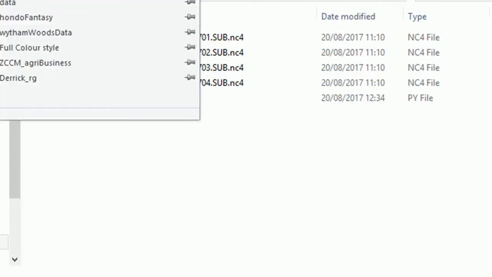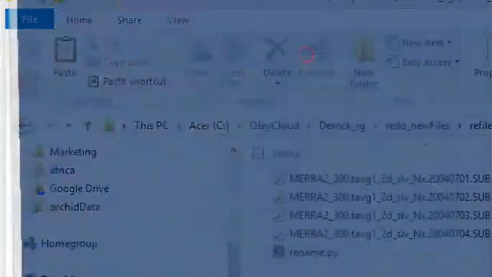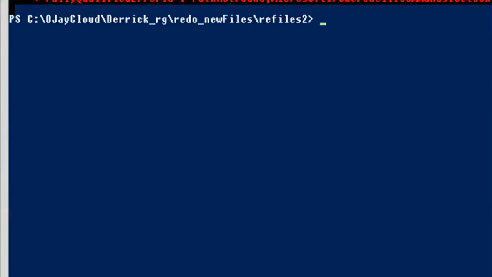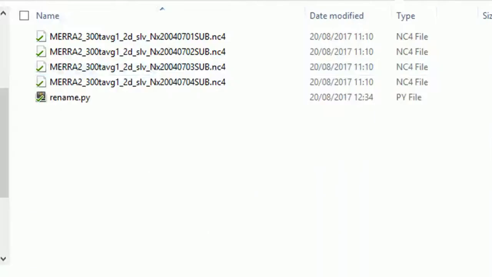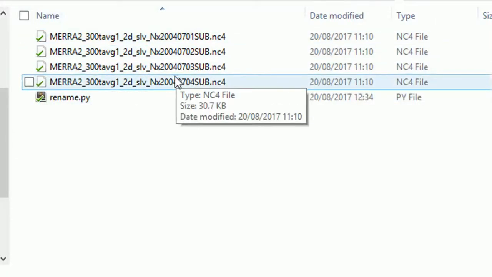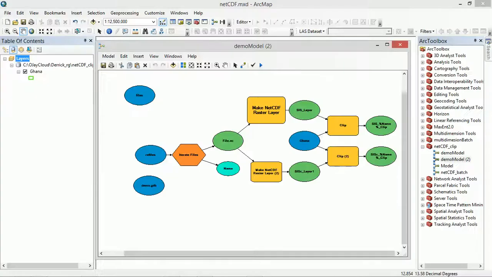There we go. I'll open up PowerShell, and I'm just going to do Python and run this little script, and that has run. Well, let's have a look. Yep, all the dots are out. That's great. And let's try it in ArcGIS again.